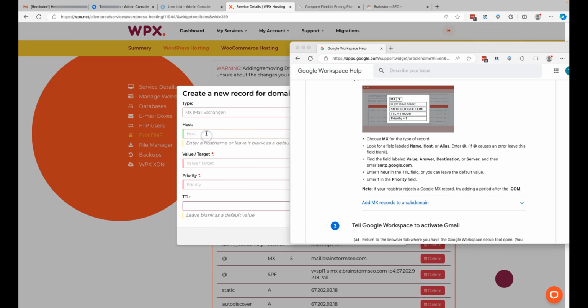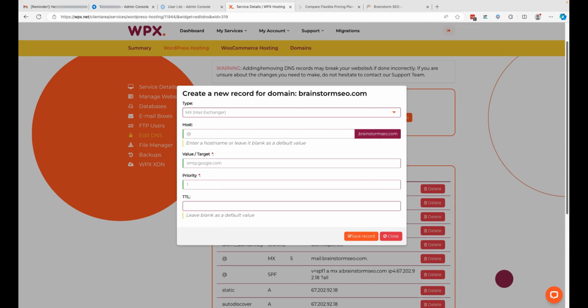The host is the host. So we're going to enter at. Then it says under the field label value, enter SMTP Google. So we're just going to copy that. We can just type it in the priority. Enter 1 in the priority field. So 1. And under TTL, enter 1 hour in the TTL, or you can leave the default value.